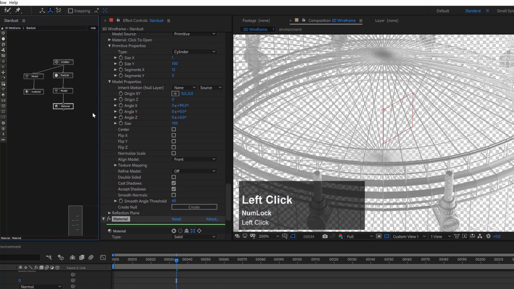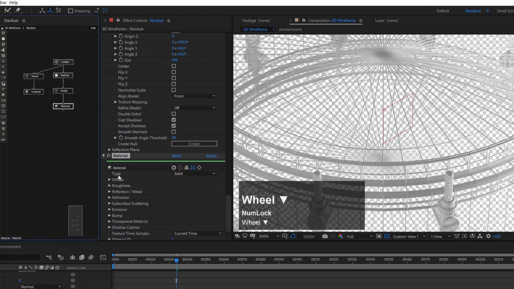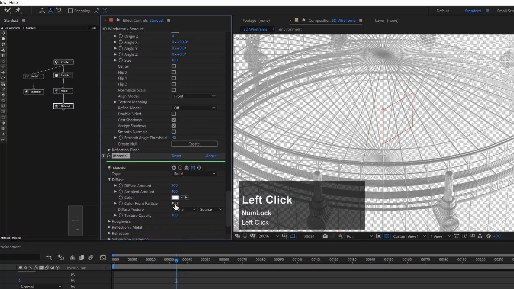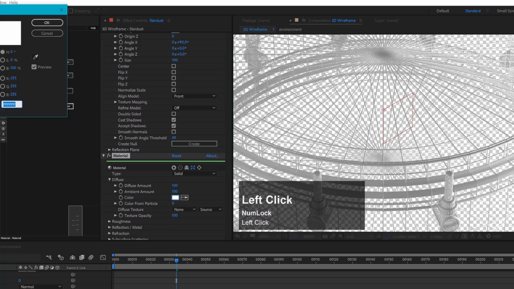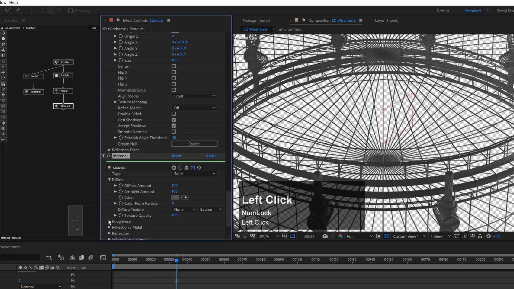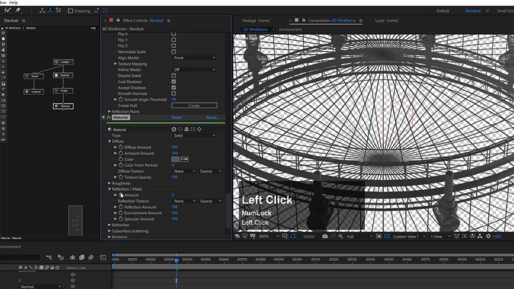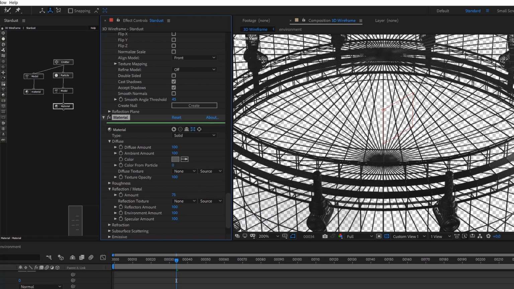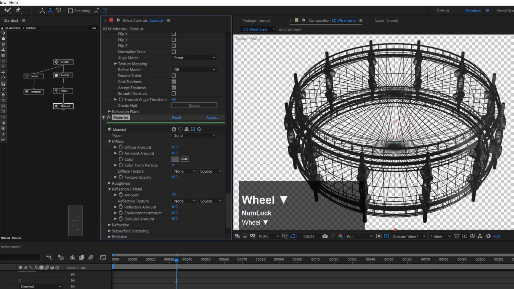A very simple material that we can set up now. Let's go to the diffuse and let's change the color from particle to 0. Let's maybe make these a little bit darker, like gray. And now we can just go to the reflection at the metal and turn this on maybe to 75 so that they are a bit reflective. Looks not too bad. Okay, so you can spend a bit more time creating nice materials, but for now we'll just leave it.